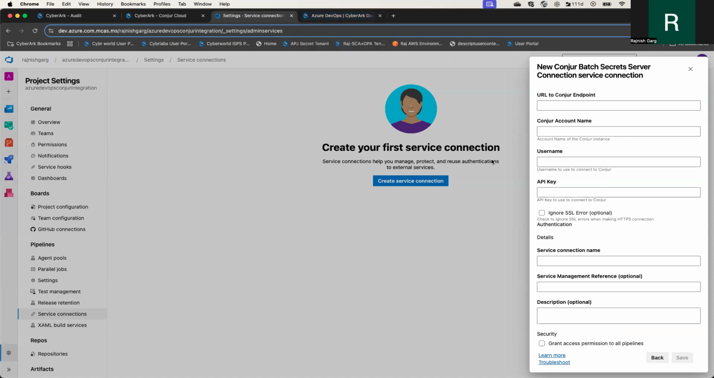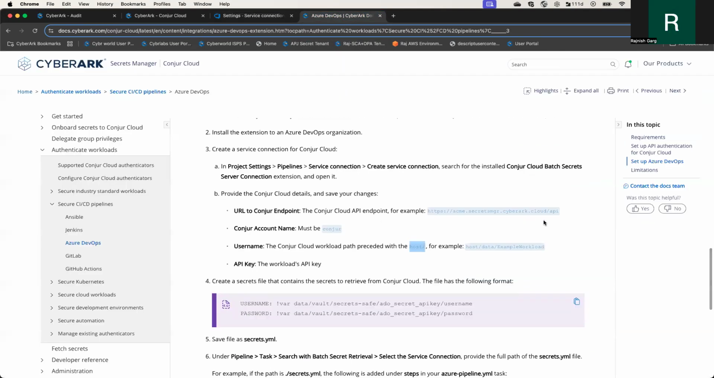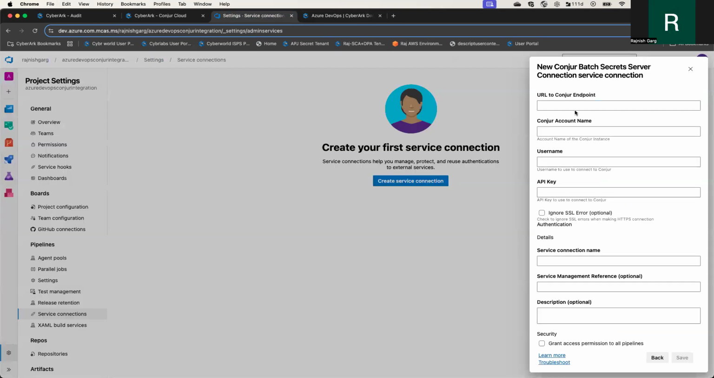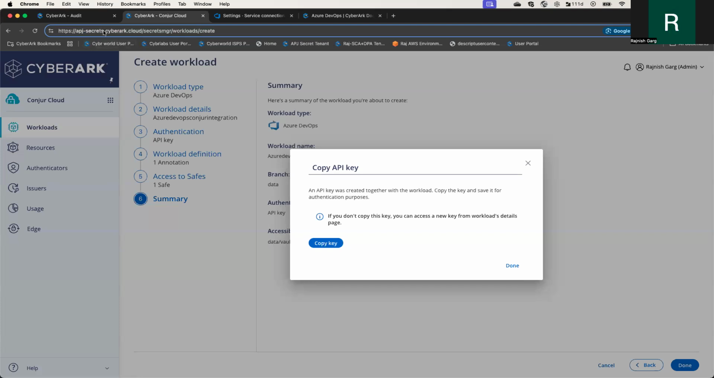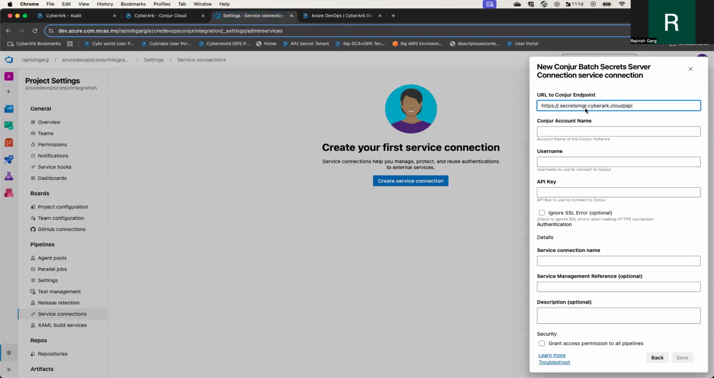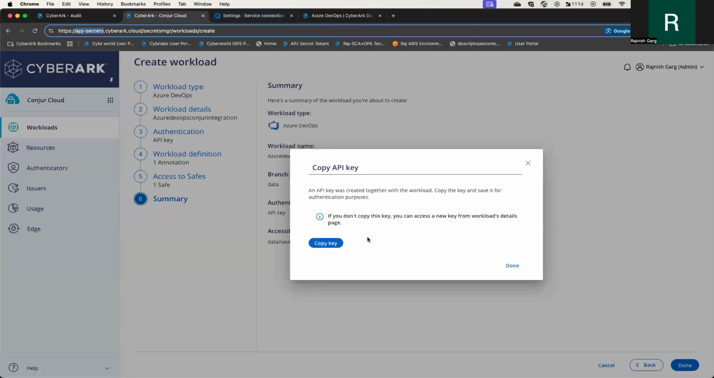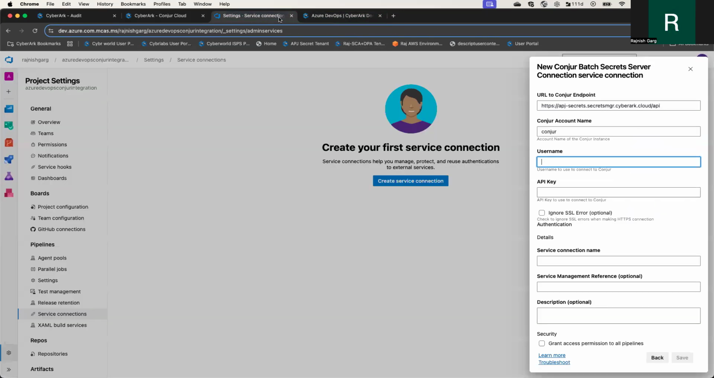Here, these are some of the details we have to fill. This is what the URL is going to look like. I'm going to copy and paste here. You have to change your subdomain. In this case, it's Acme. I'm going to go to my Conjur Cloud. My subdomain is apj-secrets. So I'm going to change it here. Conjur account name is Conjur. API key, we can copy and paste here. Here we can ignore the SSL.